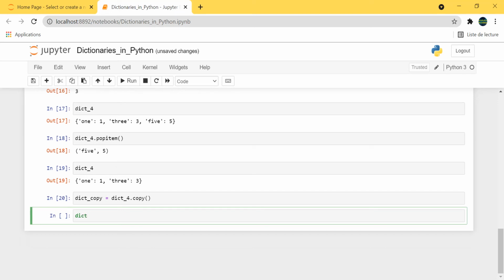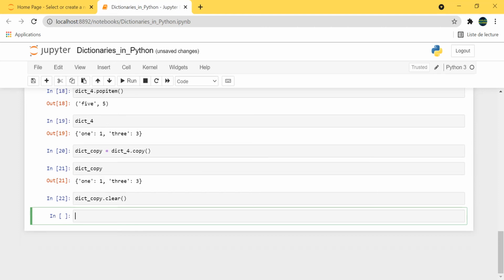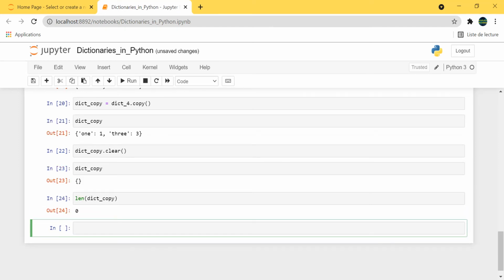So the copy function will create for us a copy of the dictionary. Okay, so we have the same dictionary. And if we want to clear this dict copy, we write dict copy dot clear. So write dict copy, it gives us an empty dictionary. Okay, we don't have items inside the dictionary since we have used the clear function.